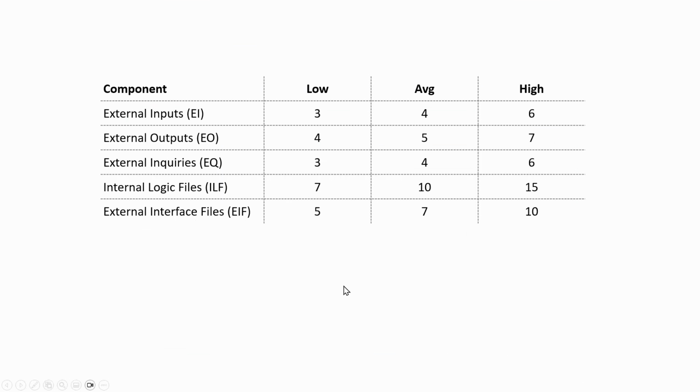So specifically, each of these components is counted and rated by complexity: low, average, or high. Each rating has a numerical weight. All the points are totaled to get unadjusted function point or UFP count. You may also apply a complexity adjustment based on general system characteristics like performance, security, but for basic estimation, UFP is often enough. Once you have the total function points, you can estimate time like this.